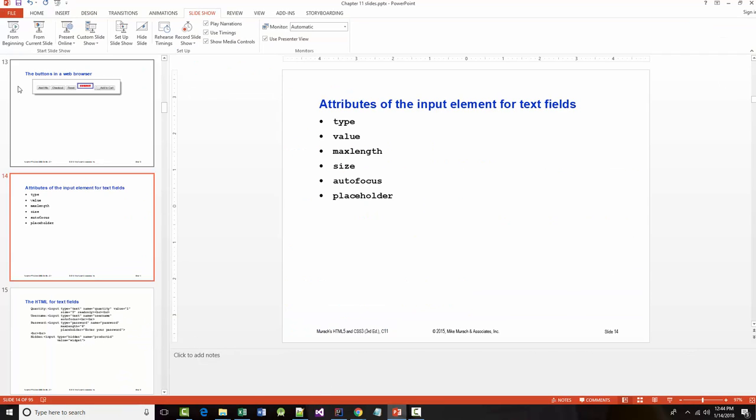Again, I'm just going to keep plodding along here. Okay, we've got value. We already mentioned that. Max length is the maximum number of characters you can enter into a field. Size is how big the field actually is on the screen. Autofocus says that you want to set the focus on that field when the page is loaded.